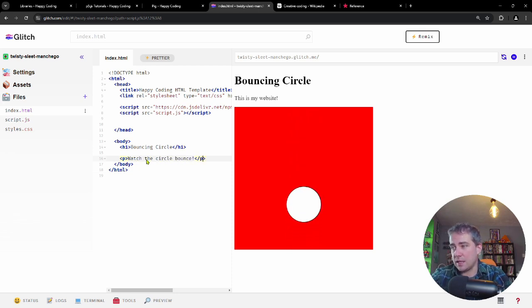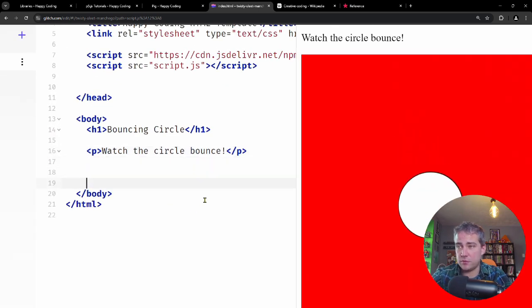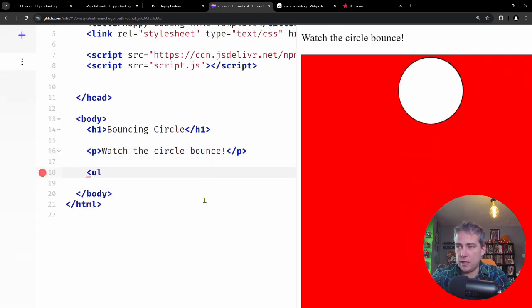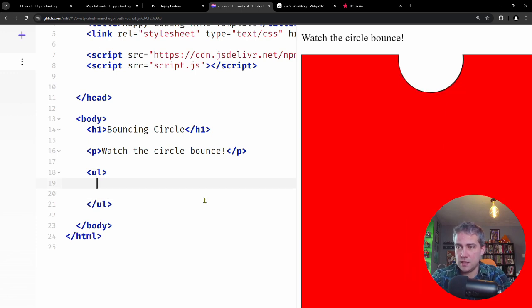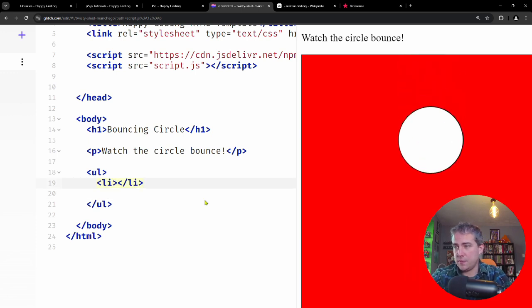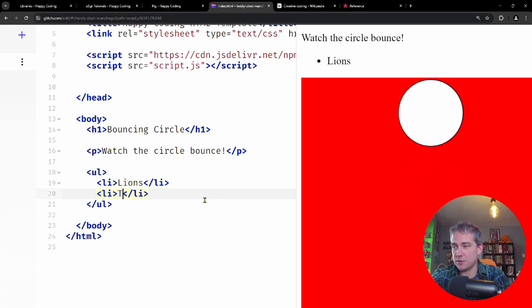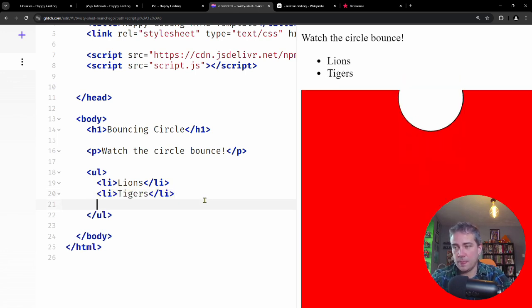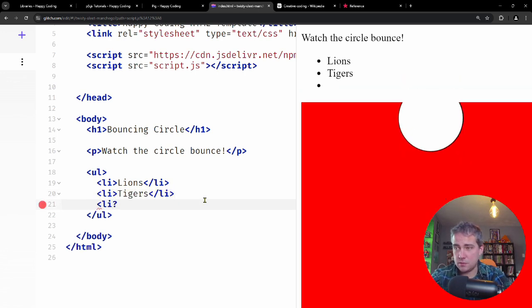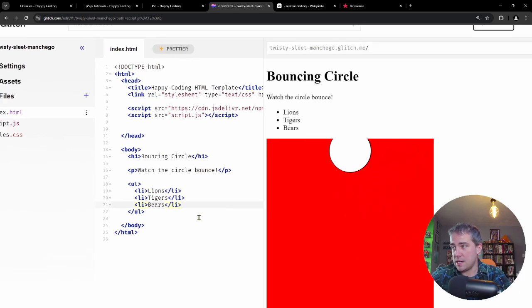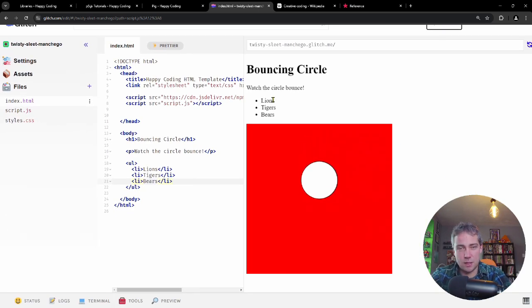And let's see, I can also have other HTML elements. So I could have my ul and li example in here. I'm not going to think too hard. Lions, tigers, bears, that's my go-to. And this is just HTML. It's just normal HTML that you've been learning this entire time, but it's now in this web page alongside this canvas element that P5 is giving you.